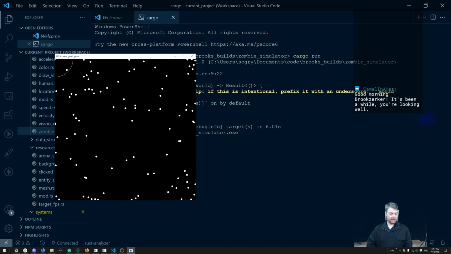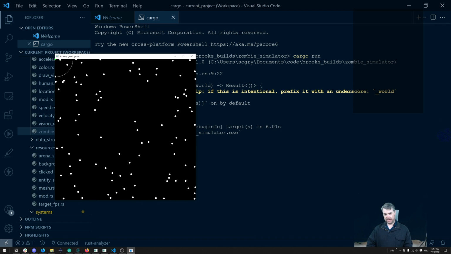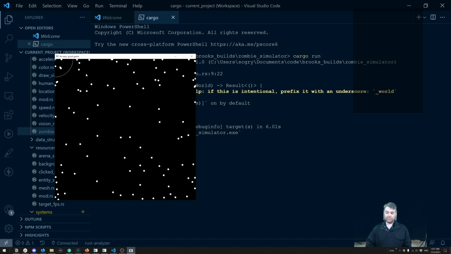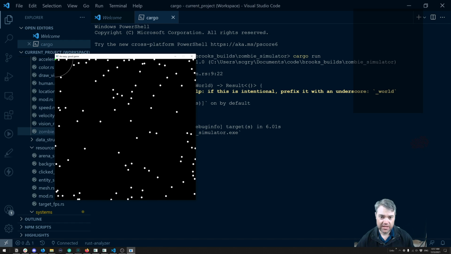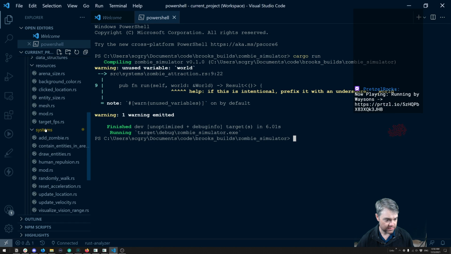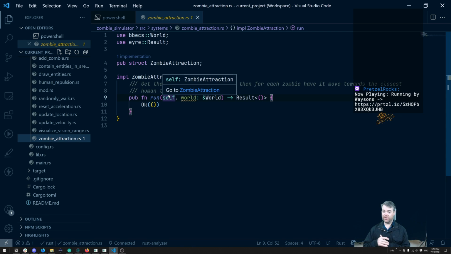That's a human. So I'm thinking that we should write a query. We're gonna have the system for attraction towards the humans, and I think we actually already started writing that. Zombie attraction. Here we go. So we're gonna get the zombies and humans. Then for each zombie, have it move towards the closest human that it can see. So this is gonna be interesting.